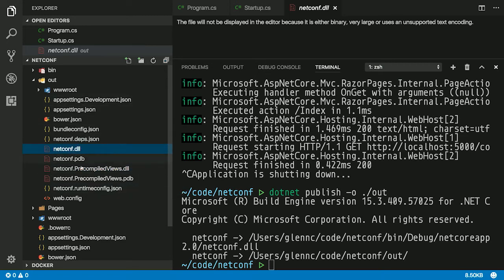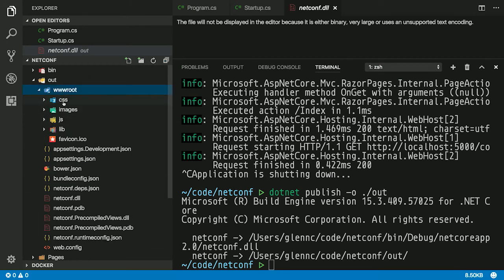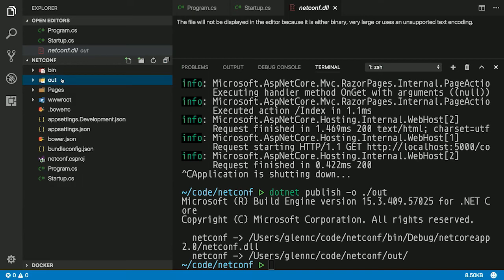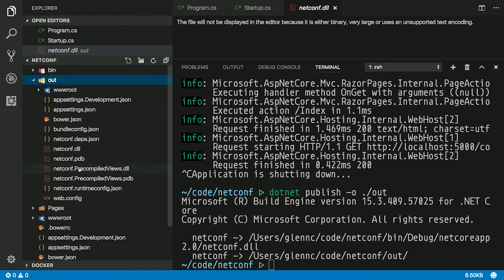There are some configuration files that come along with it, and I have all my static content in there. So this folder on its own, if I copy and paste this out folder anywhere, has .NET in it and can run with only what's inside that out folder. Then I can type dotnet netconf.dll, and the app will run when I'm inside the out directory. So that's the way that you publish and package this app.